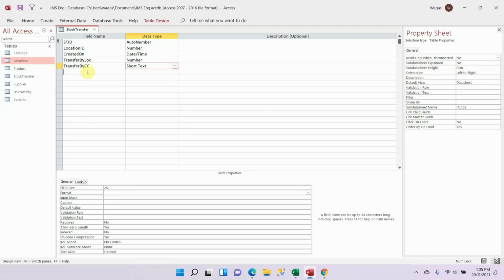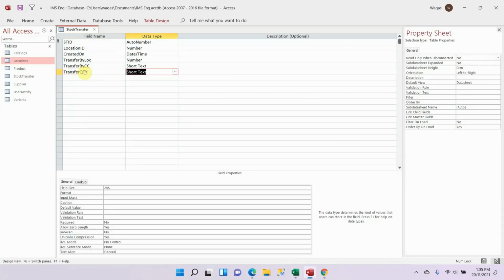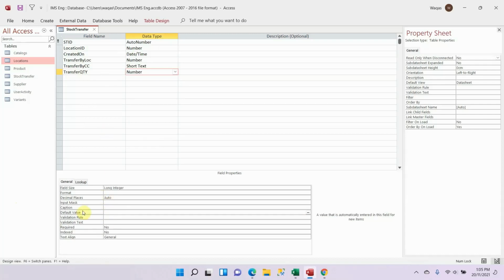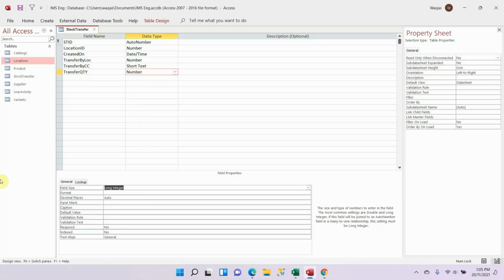Okay, that's what cost center, CC. Transfer quantity, in what quantity we are sending the product. Very, very important, let's make quantity as double, because some of the items will maybe be 0.3 kg, 0.2 kg. So let's make it as double, and we'll keep the standard format, and decimal point 1.